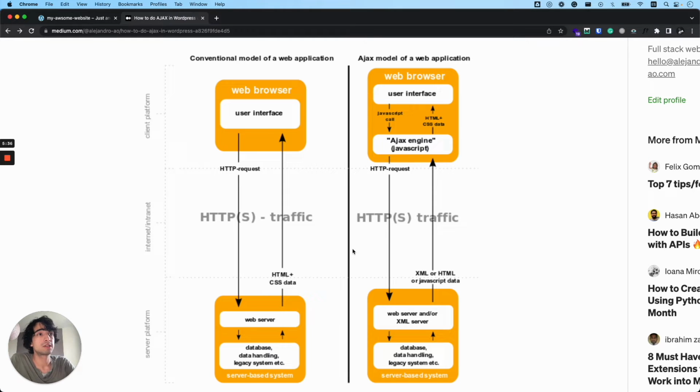The difference with the AJAX model is that you have your client, which then calls your AJAX engine, which is built in JavaScript, and then you send that request to your server. Your server analyzes that and treats that fetch request, that AJAX request, and then sends back only the information that you needed.